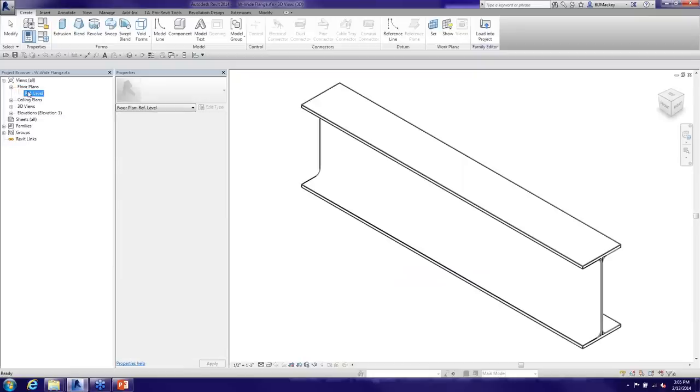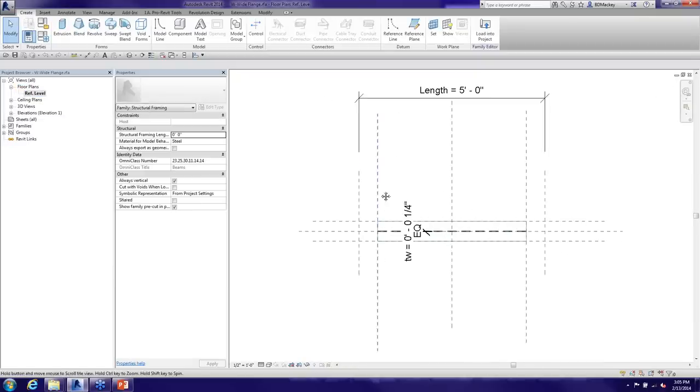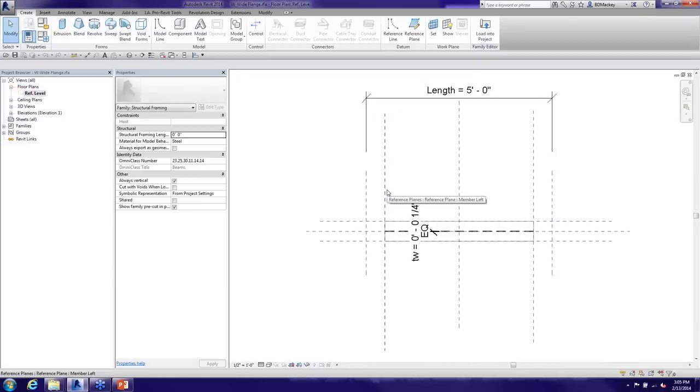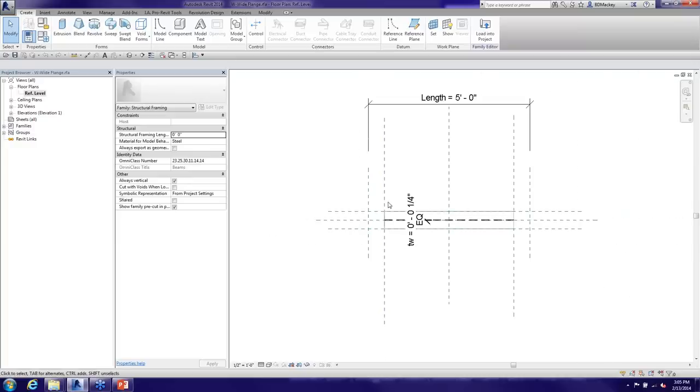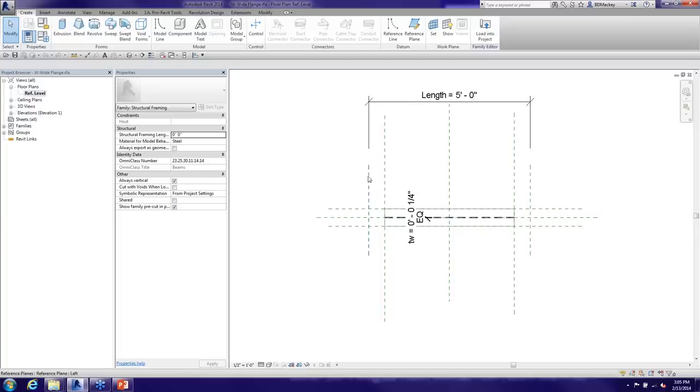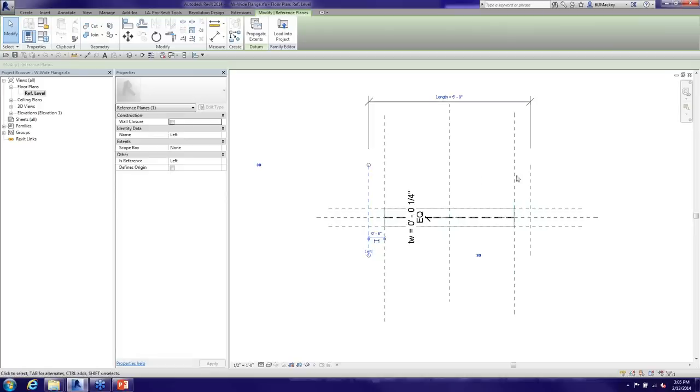So I'm going to go to floor plans, and I'm going to open up this floor plan. For those of you who haven't seen the 2014 versions of this, there's a lot of different ways this is than the old ones. If you're used to beam families in 2013 and older, there were all these calculation parameters and craziness going on. With this family, it's pretty easy. You've got these reference planes off to the side, a left reference plane and a right reference plane. And those reference planes represent the pick points when you're in a project.